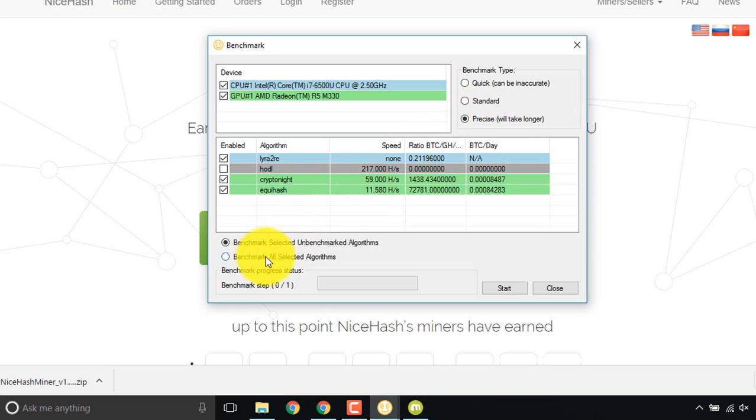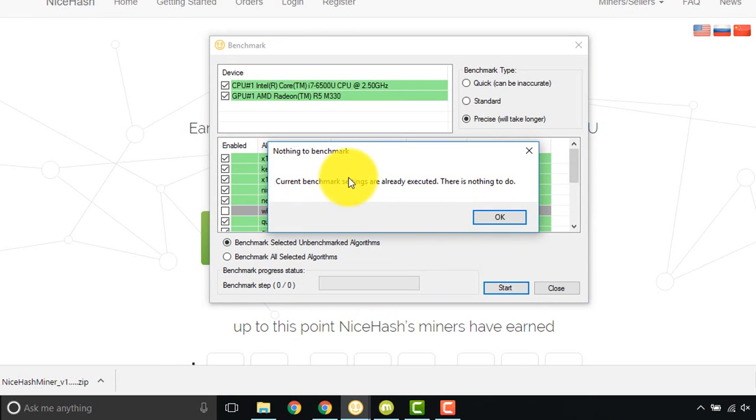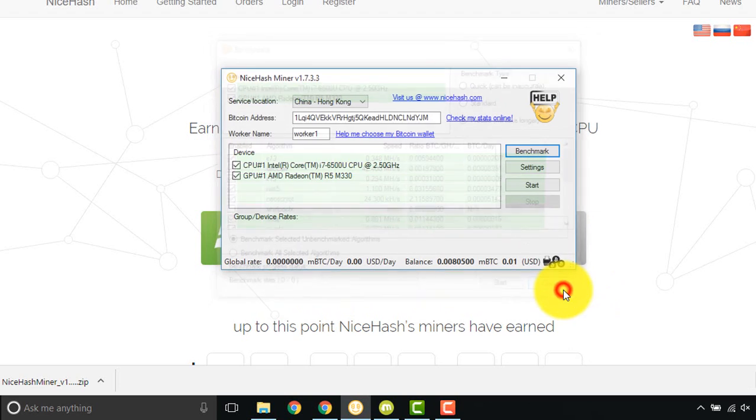Now tick on benchmark all selected algorithm, then click start. After your benchmark is completed, you will receive a message like your current benchmark settings are already executed, there is nothing to do. Then just click on OK and cancel it. Then click start to mine your first Bitcoin.